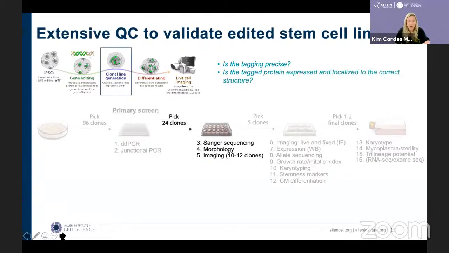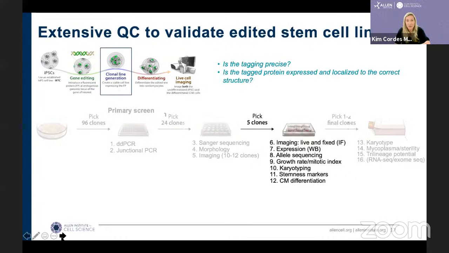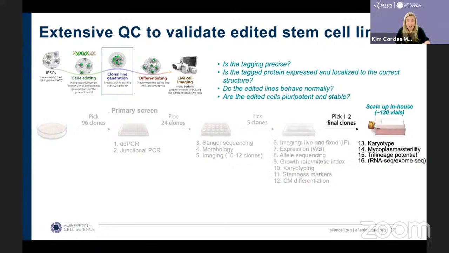Of course, we look for unintended mutations in either allele, and we ask, is this tagged protein expressed and localized to the correct structure? We do this by observing the morphology by imaging, through immunostaining, and looking at the level of protein expression. In addition, we do typical analysis of stemness characteristics and normal karyotyping on each cell line by asking, do these cells behave normally, and are these cells pluripotent and stable? Once a clone has passed all these QC metrics, we scale up in-house and send these vials to Coriell for distribution.